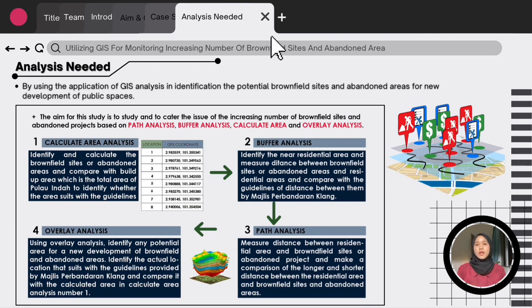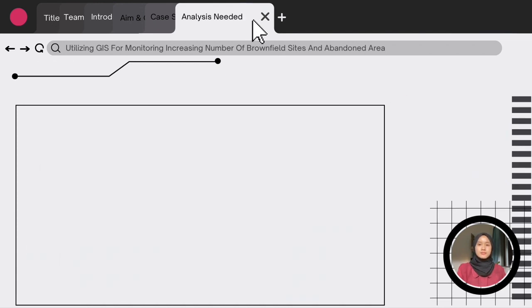To identify our issue, we have 4 analysis tools, which are calculate area analysis, buffer analysis, path analysis, and the last one is overlay analysis. All of these analyses were chosen to study and to cater the issue of the increasing number of the brownfield sites and also the abandoned projects based on the chosen analysis.